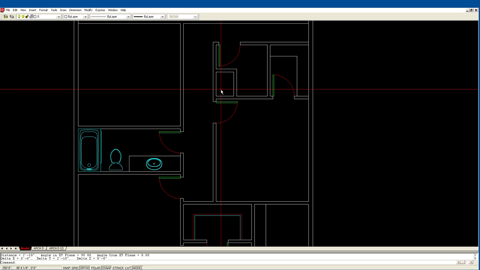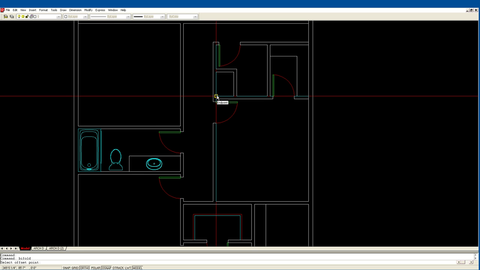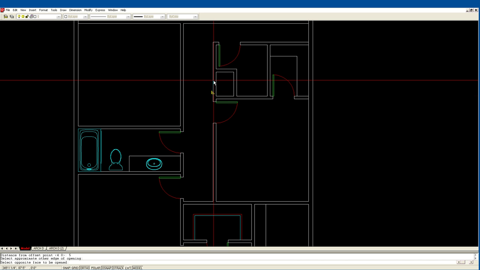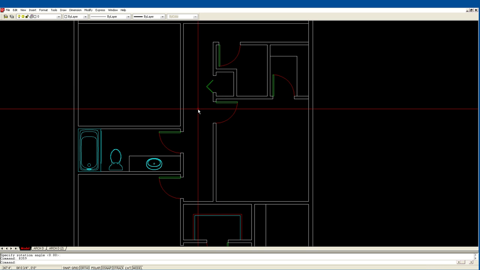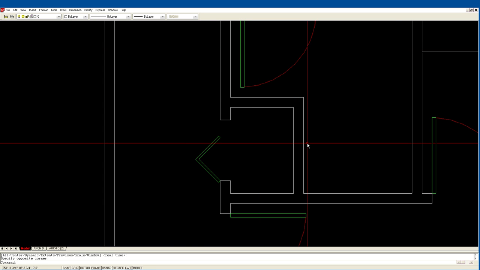Okay, so I'll go bifold. Offset point will be right. No, I need O tracking on because I want this to go out, so I need to pick there. I'm going to use a 5-inch offset. Opening will be somewhere there. Other face will be there, and door will be 24. Well, that worked. Okay, used a little bit of math on that one.